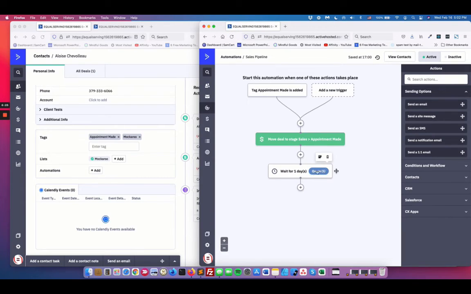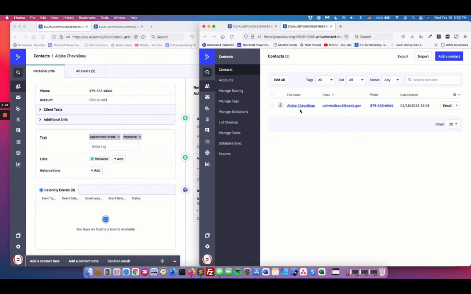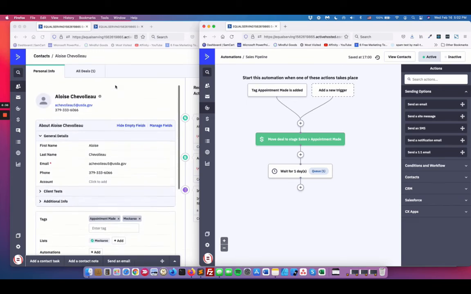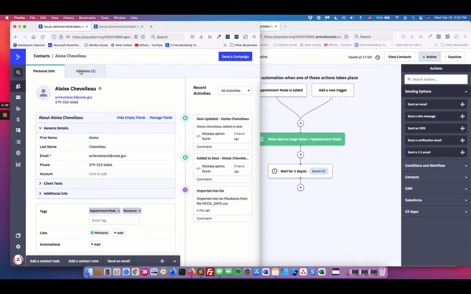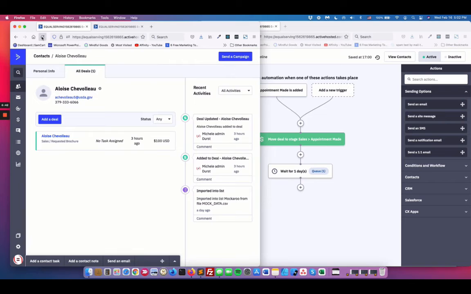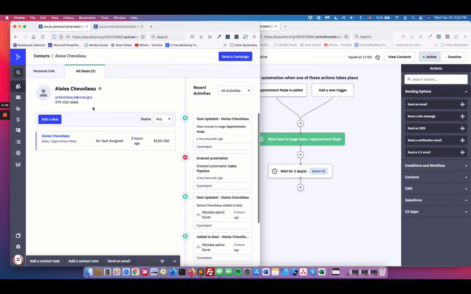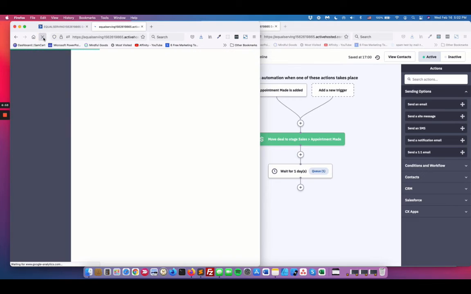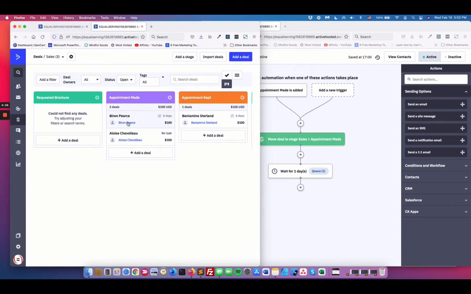Okay, so you can see now that there's a person here. Okay, and now if we go back into her deals and hit refresh, okay, you can see she moved to appointment made. Okay, so now she's here. If I now hit refresh, you can see that she's moved to appointment made. So you can build out automations that will automatically move people along.